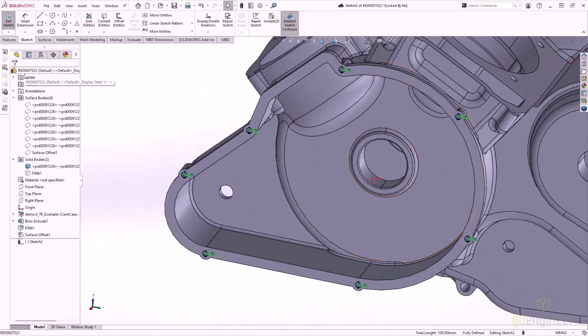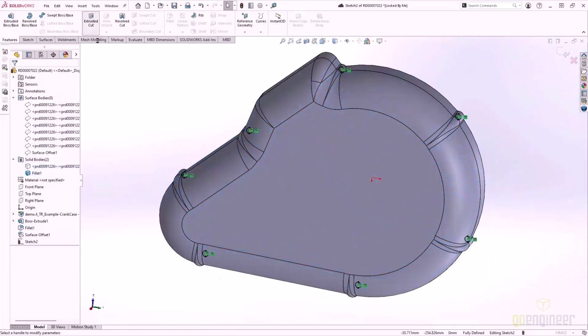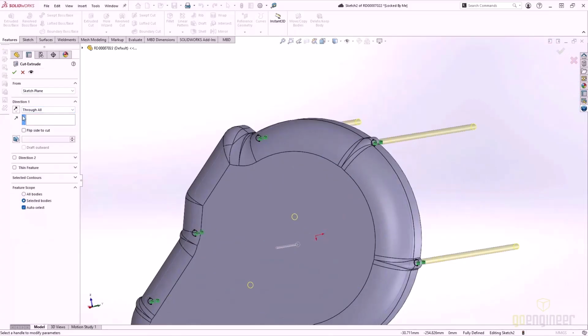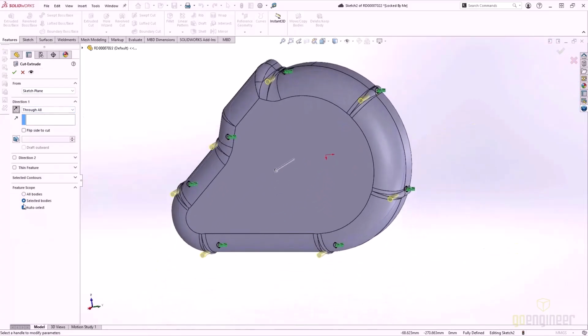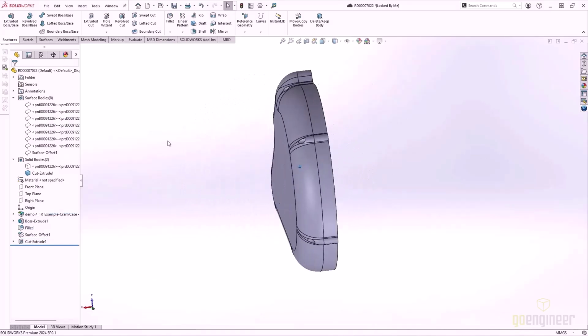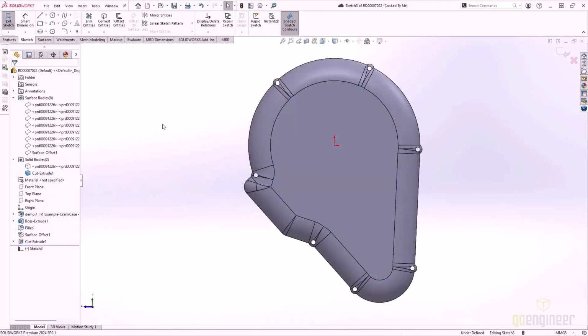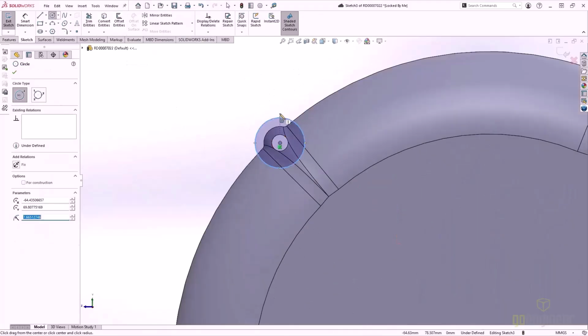There we go. So we'll just say okay. And I'm just going to extrude cut those through the entire solid. Let me flip that. And one thing I typically do is select the solid that I always want to cut through, just so it doesn't try and auto-select something separately if I rearrange the features.